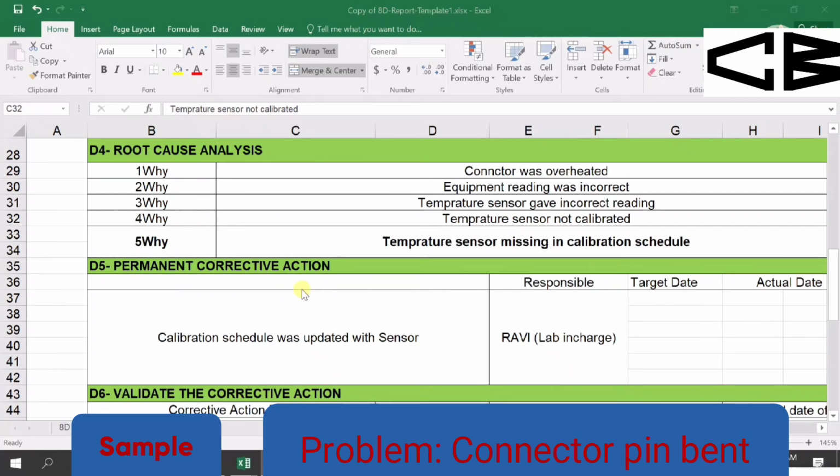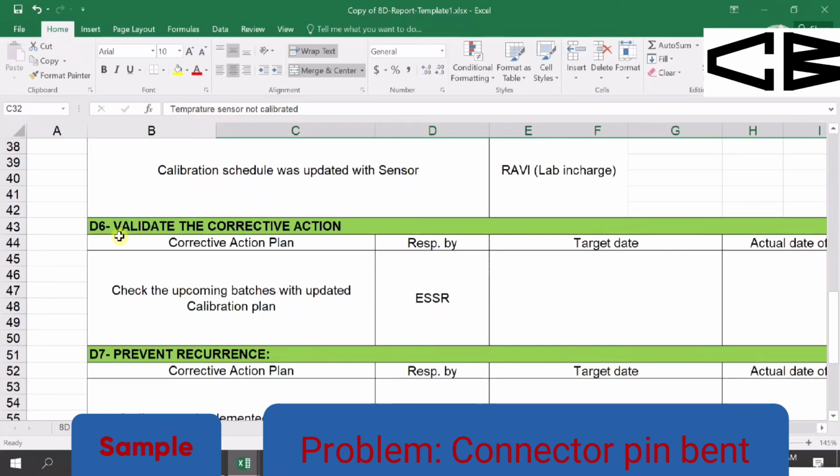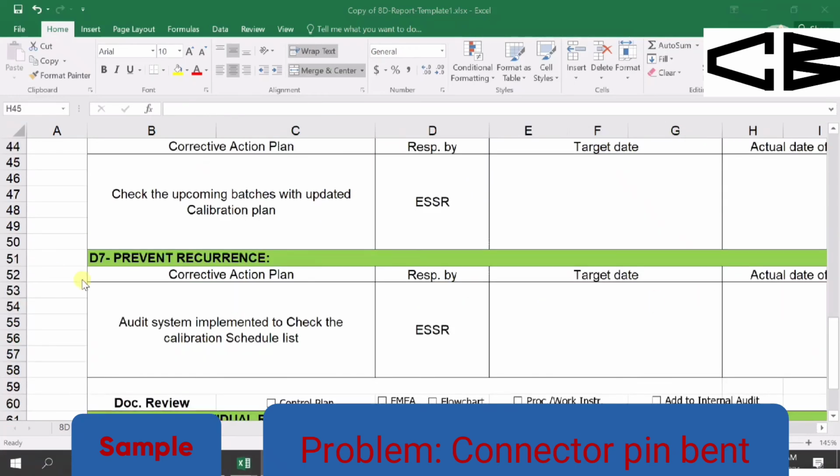So in the D5, the permanent corrective action, the calibration schedule was updated with the sensor, and here's the person responsible and the target date and actual date of implementation. D6, that's validation of the corrective action. Check the upcoming batches with the updated calibration plan and person responsible, target date and actual date of implementation. D7, preventing recurrence. The audit system implemented to check the calibration schedule list. So this audit system will always check the calibration schedule list and the person responsible and the target date and actual date of implementation.